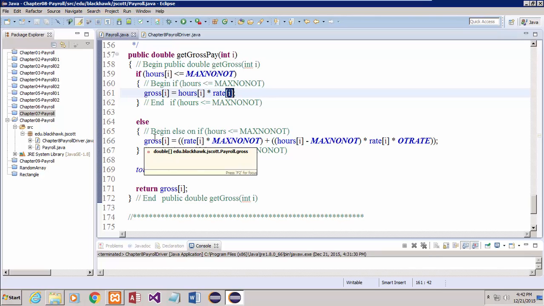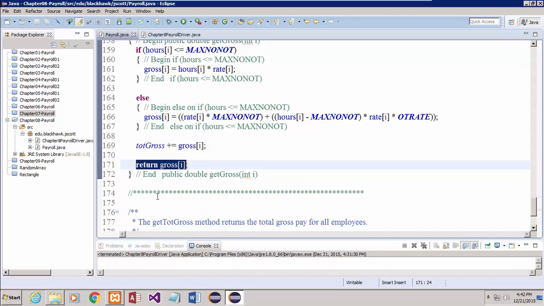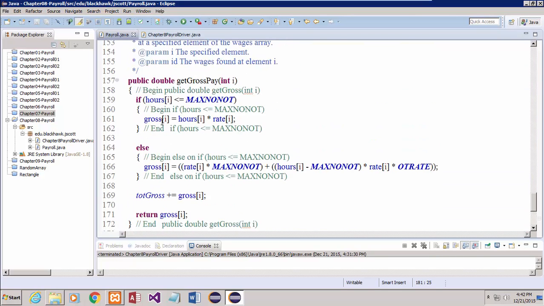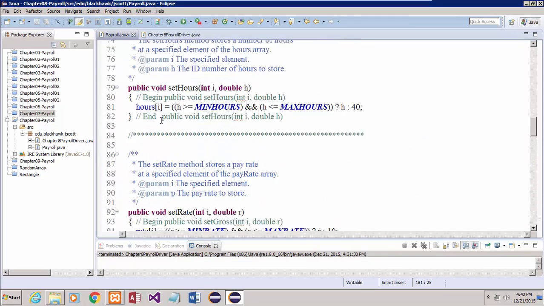Otherwise, they've got overtime coming. So the gross for the employee equals their 40 hours times their regular rate, plus whatever they worked over 40 hours times 1.5. Then we grab the gross for the current employee, add it to our total gross, and return the gross for the current employee. We've got a get total gross pay, which just returns that. And since that is a static variable, I wanted to go back up to the top to show you that.